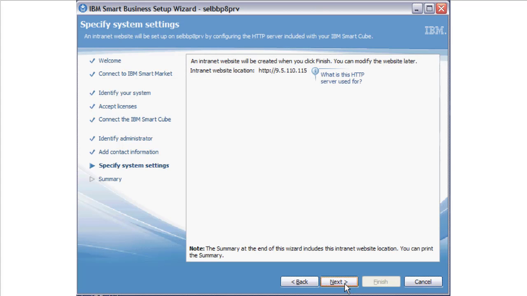This is an informational panel describing the creation of the intranet website in the Smart Cube. It is provided in IP address form since this is the URL users will initially need to connect to the Smart Cube and get the IBM Smart Business Quick Start client and other clients. Once the IBM Smart Quick Start is installed, users will be able to use host name and the links provided in the launch folder.